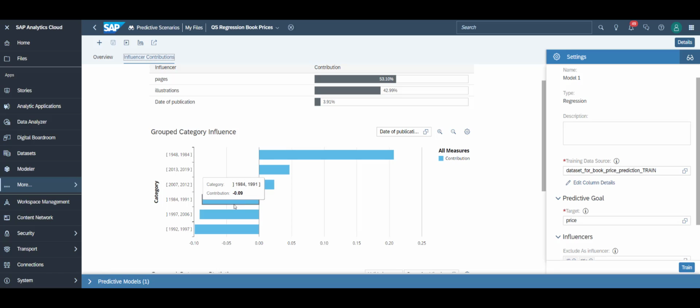And books that are just a little bit older and not so recent, those are obviously contributing negatively here. So we can see anything 1984 to 91, 97, 2006, 92, 97. These are just more recent. They're not that quite old yet, but they are contributing negatively to the price.